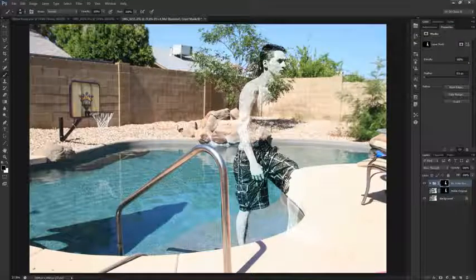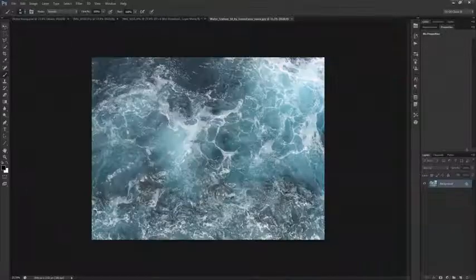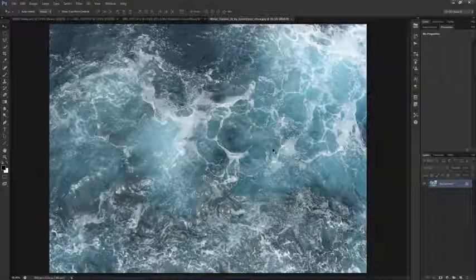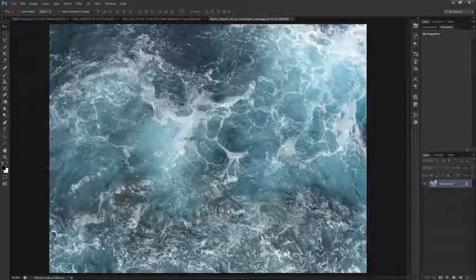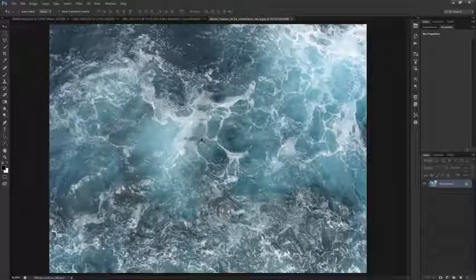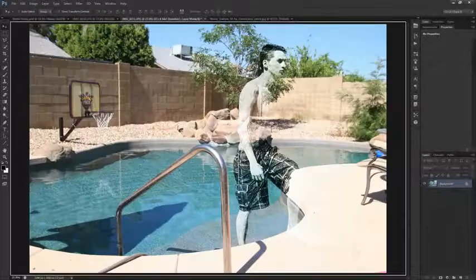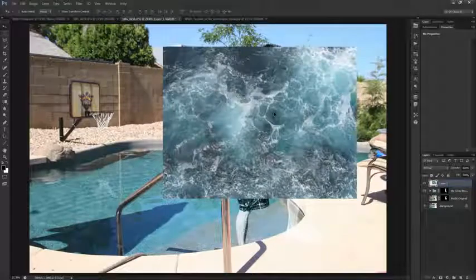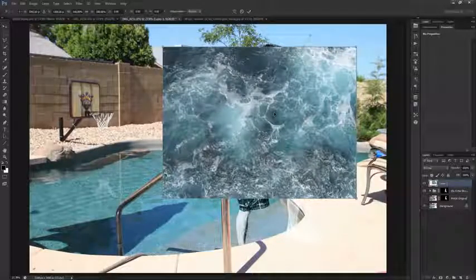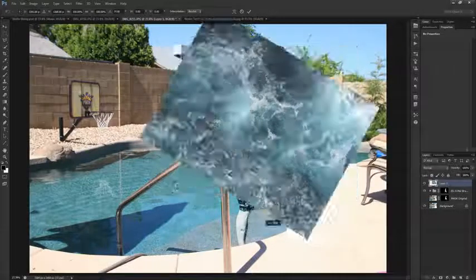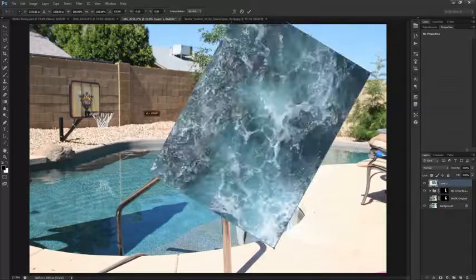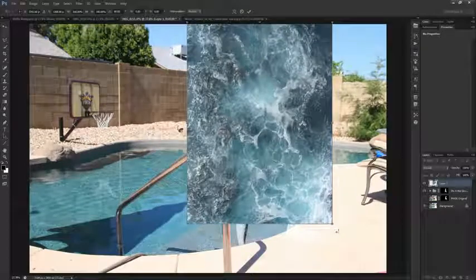So there's a photo that I grabbed online. I don't exactly remember where I got it, but it's this picture of water. And if I find it, I'll put the link in the description for you. And so we'll just keep this simple. With the move tool, we'll click and drag this into our document here. So let's bring up the transform tool by hitting Control T or Command T if you're on a Mac. And while holding the Shift key, let's turn this off to the side here. Maybe we'll do this side.